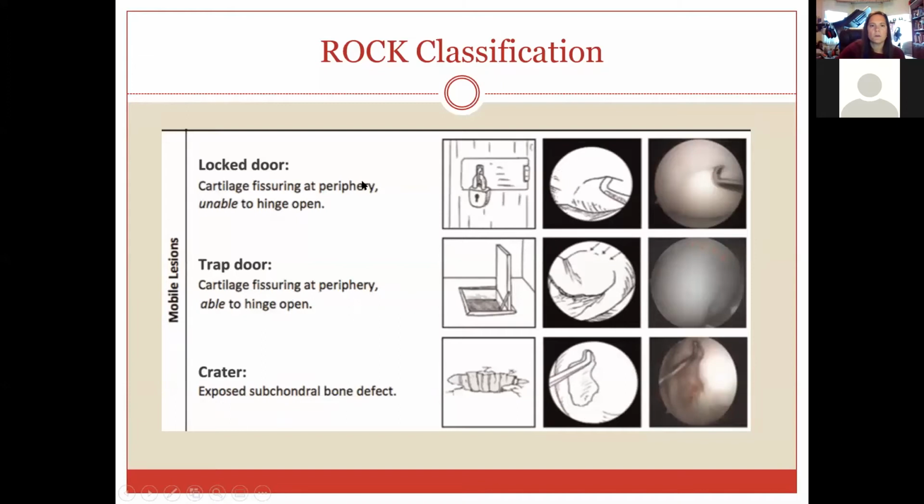Okay, so these are the ones I hate seeing. Every time I see these, I definitely get very worried, and I'm always cautious to make sure I have the right equipment in the room. So the locked door. The cartilage here has completely fissured. The subchondral bone in this entire area has died, but the cartilage over top is still intact. You cannot stick this probe into the lesion, but you can probe and feel the edges of it.